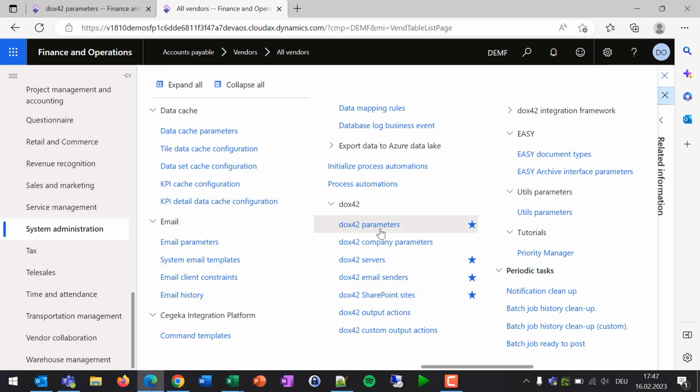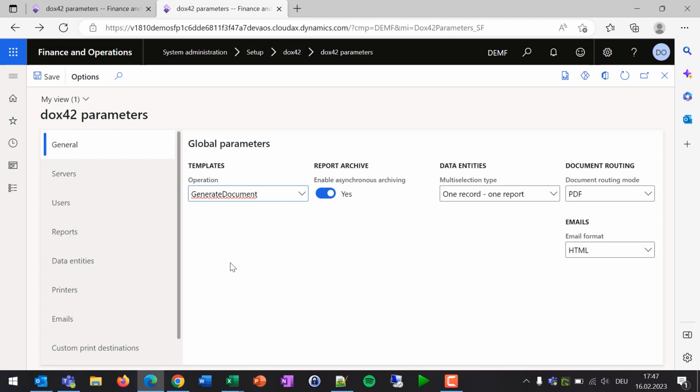And if we go into our dox42 parameters, there's the generate document as for Word templates, which is the general option for dox42 in this environment. It will be in probably 99% of the cases. So we recommend this if you prefer to have most of the templates in Word, which it usually is.